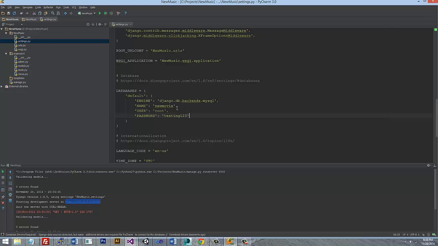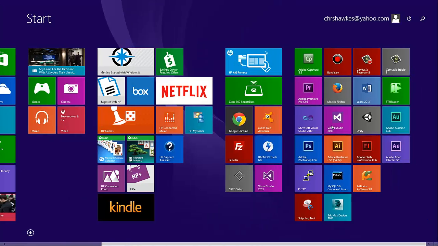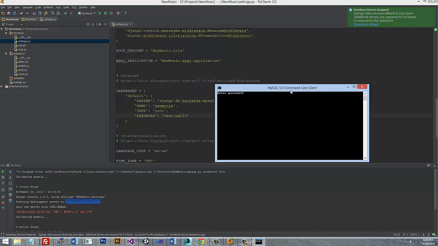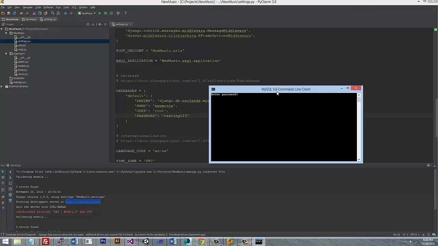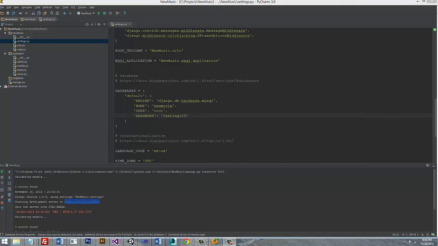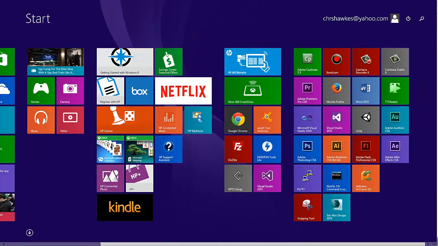So I think that is my setup for my local MySQL server. Now you do need to go ahead and install MySQL if you plan on using that. I already have it installed, so I want to go ahead and actually run it. Alright, so you want to make sure your MySQL server is running after you install it.